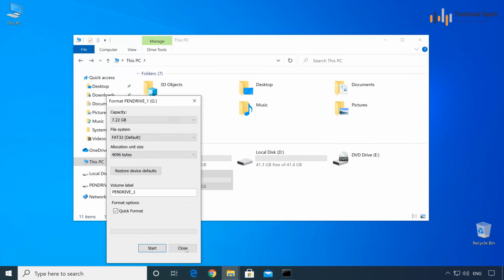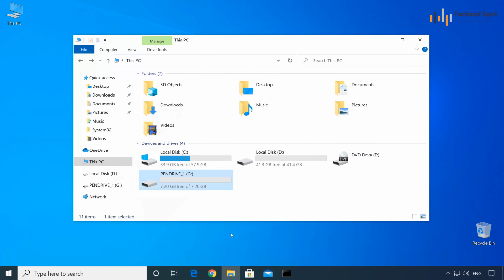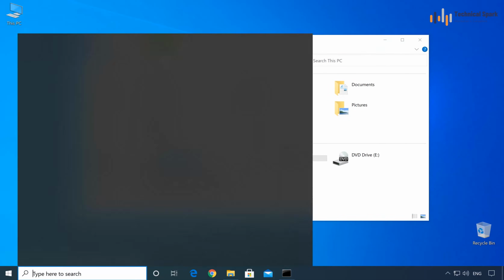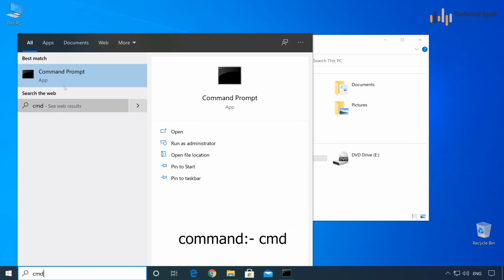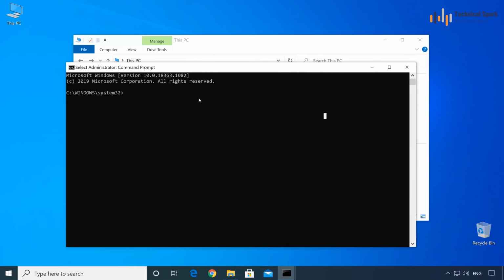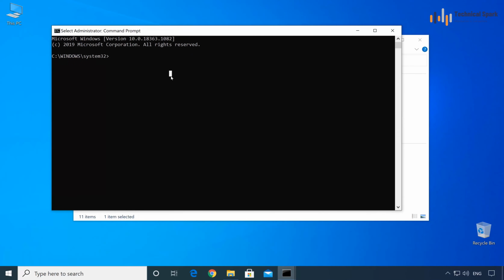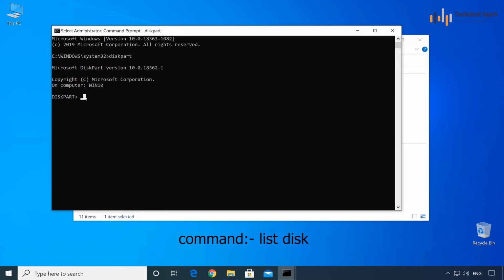So in this scenario, first of all, we'll try with CMD to remove write protection. Go to the search box and type CMD. Right click and choose run as an administrator. In command prompt, type the command diskpart and hit enter. Once you get into diskpart, type list disk.